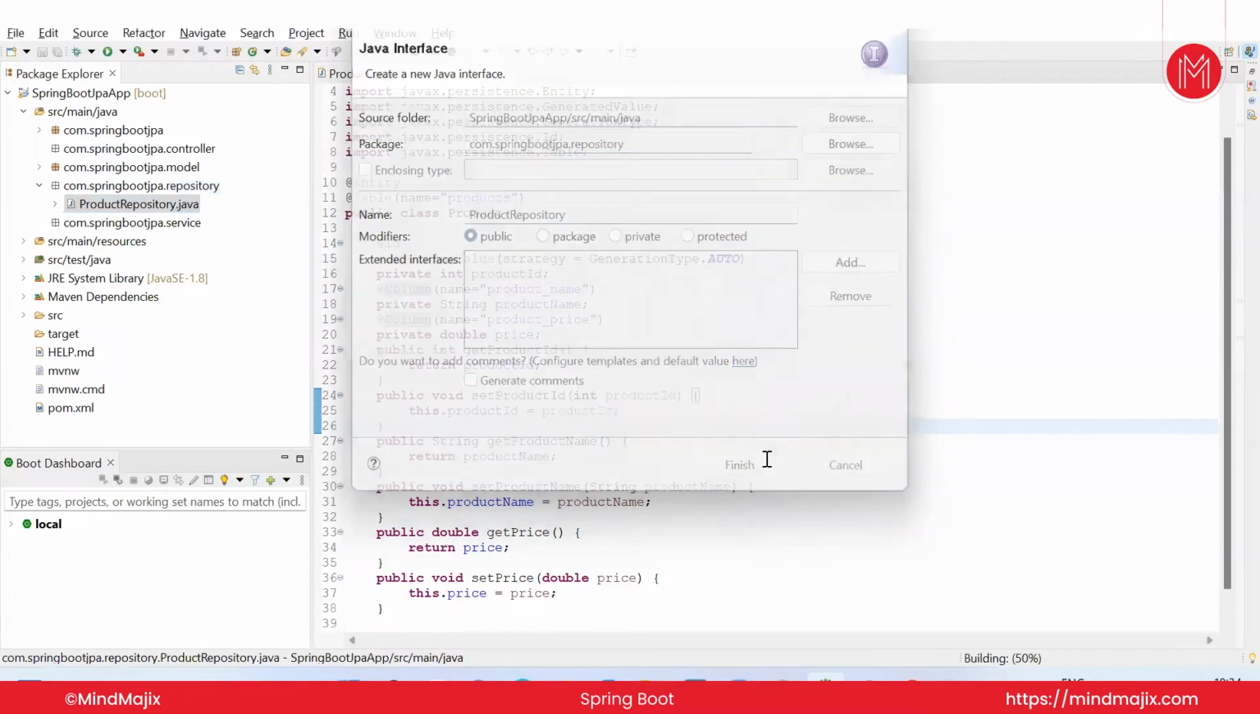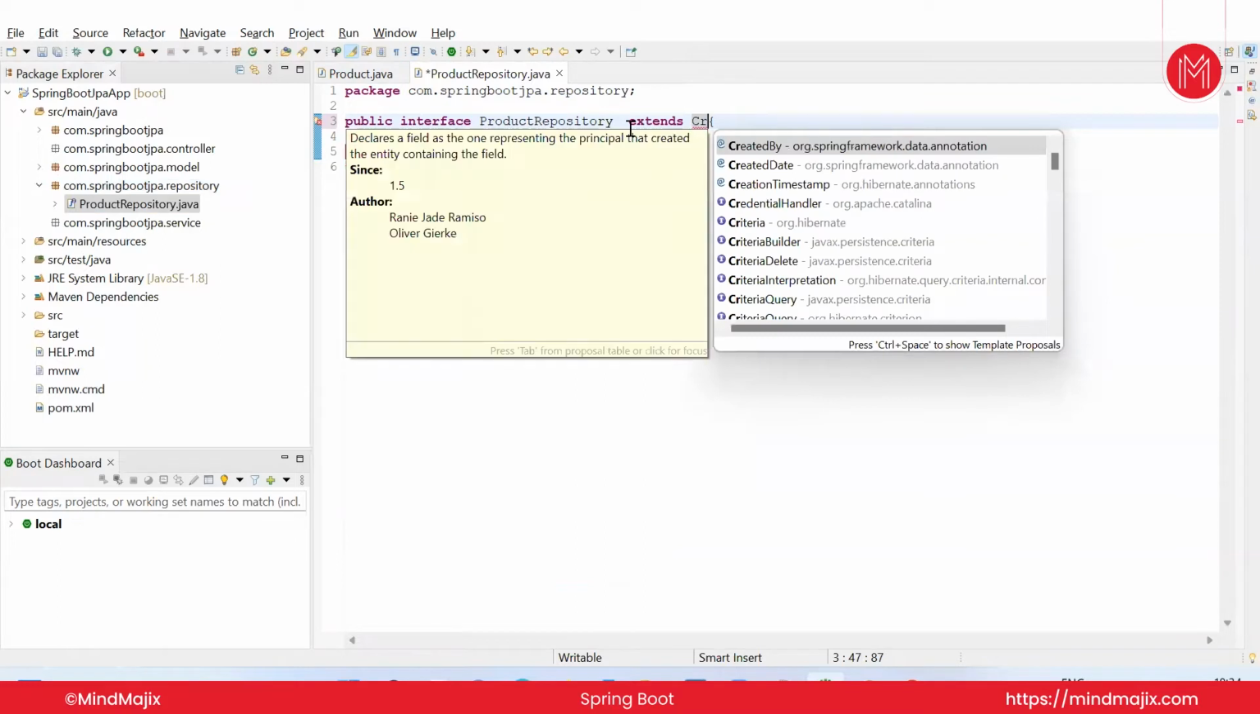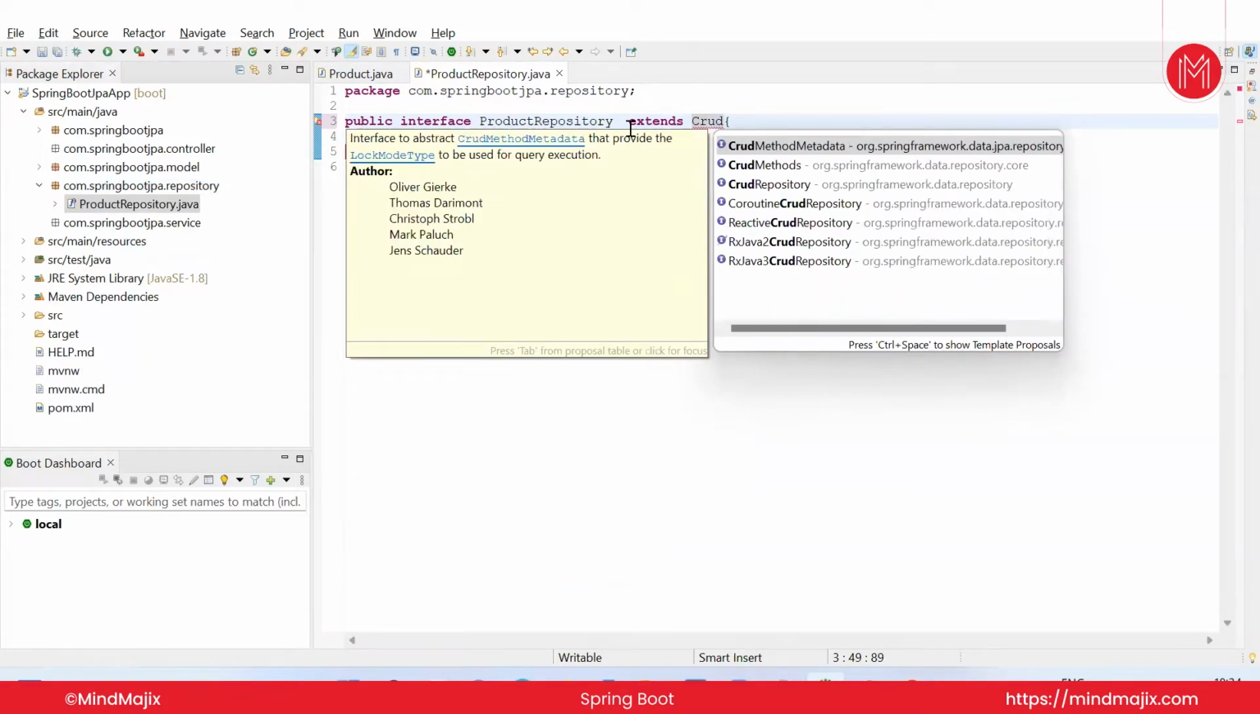and we need to extend this ProductRepository from one of the predefined interfaces. The name is CrudRepository. Okay, CrudRepository. Yes, this is the one. So here we need to pass as part of CrudRepository. So that is in org.springframework.data.repository.